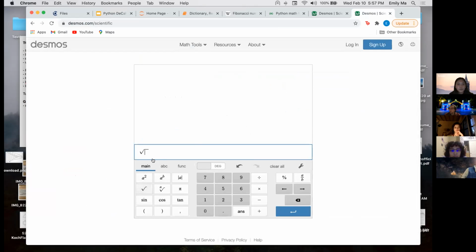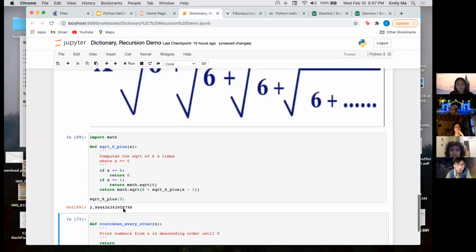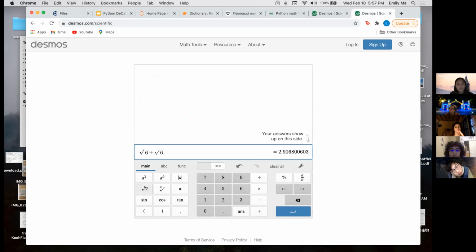So, okay, if we have square root of 6, that's just 2.4. And then if we add one more loop to that, we can do square root 6 plus square root 6, and then we get 2.9, just like we have here. And then if I increase this to 3, we have 2.984. And then here we can also add another loop to it.